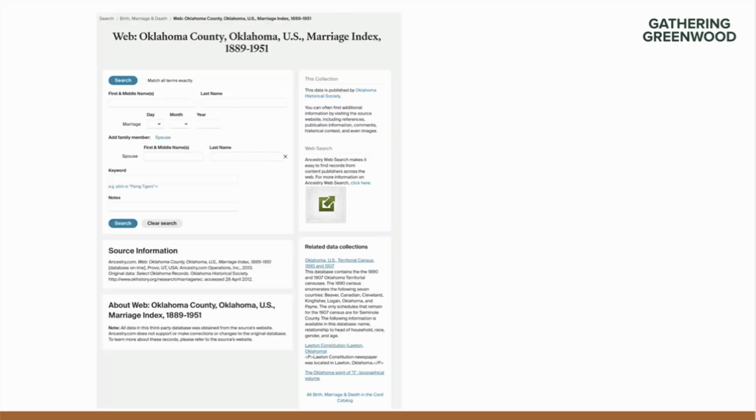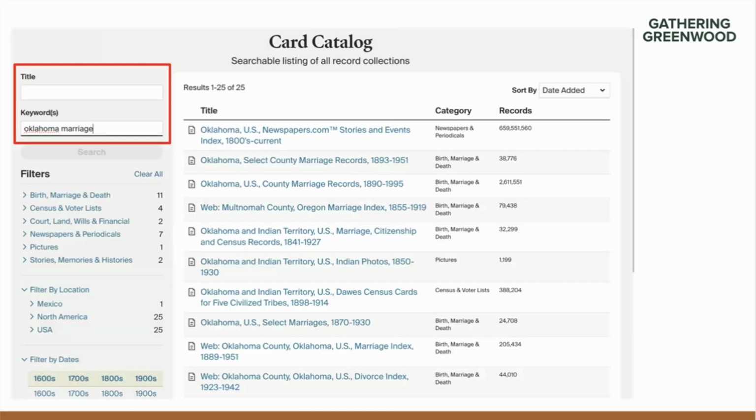Again, remember to always scroll down. You'll see that source information and the About section. Landing on this record is a good reminder of how much information exists outside of the big websites like Ancestry.com and FamilySearch.org. If we were going to go to the Oklahoma Historical Society directly, they would likely have more information about this record collection than the few sentences that Ancestry has provided here. So again, learn about the record collection you're using, learn about what other records might be at the source location.